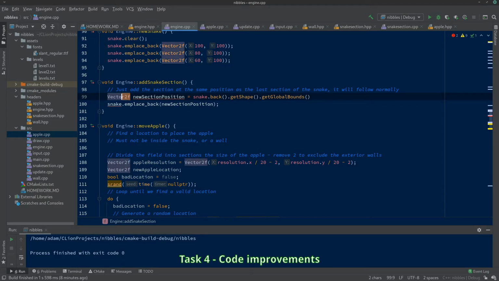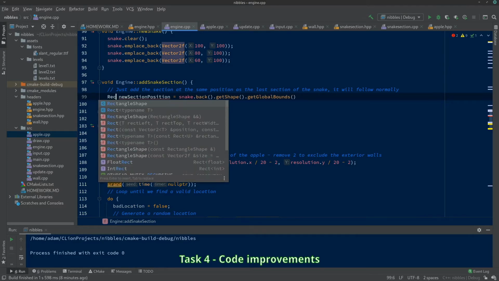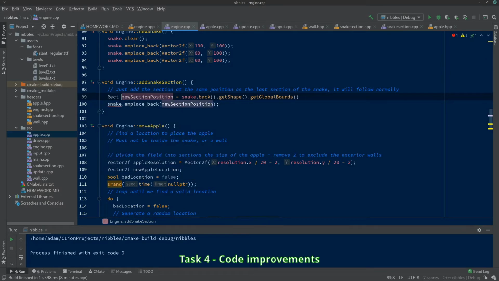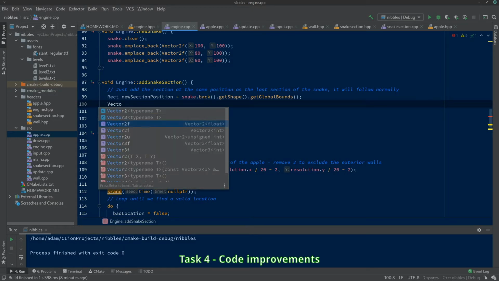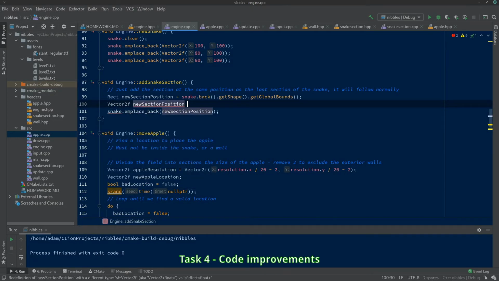So let's change this. Rect. Yeah, there you go. See, it's not complaining. So new snake position. This is not actually what we want to do. We'll keep this one. It's a vector 2f. So rect, we'll call this last section rect, get rect.